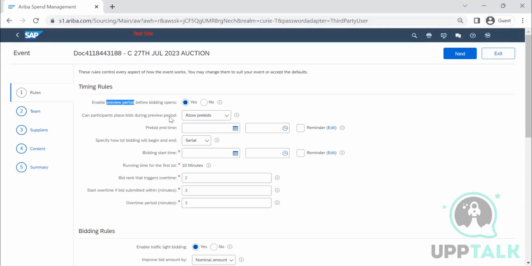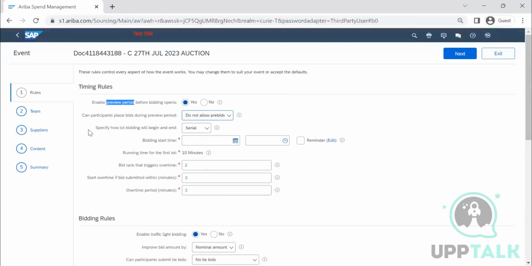Can participants place bids during this period? No, I do not want to allow pre-bids. So what is a pre-bid? They can give their expected prices. If you want to do that, you can do. Otherwise, do not allow pre-bids. I don't want any pre-bids.